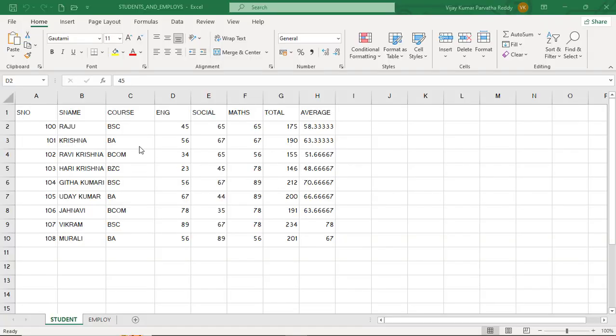In this session, I will explain how to apply fonts and how to apply borders to the cells, and other options available in the Home tab font group. Okay, so already we have some students data and employees data. We can apply all these font settings and border settings to these two statements. So first I am going to select students data.